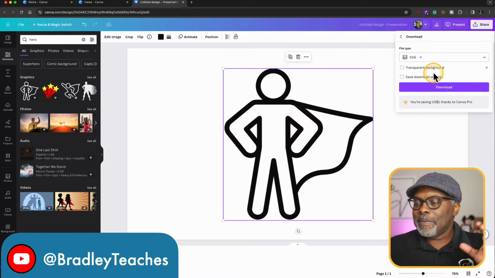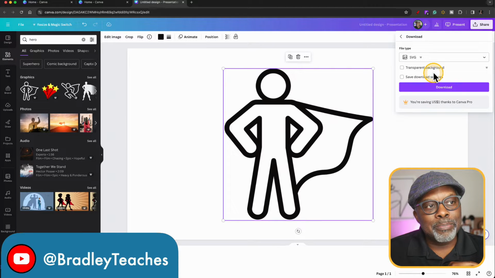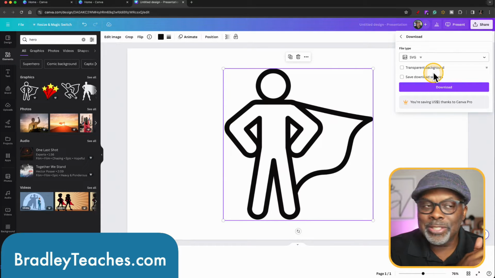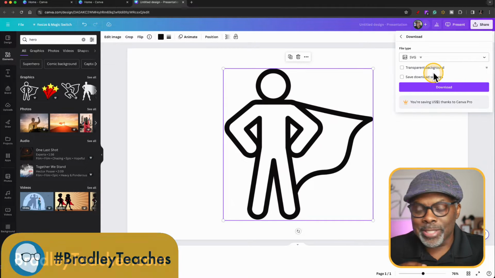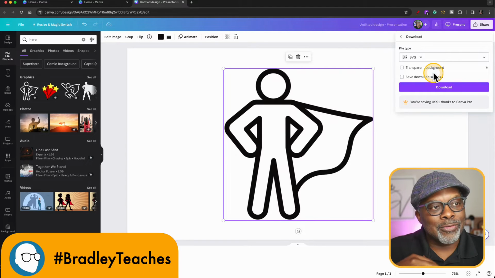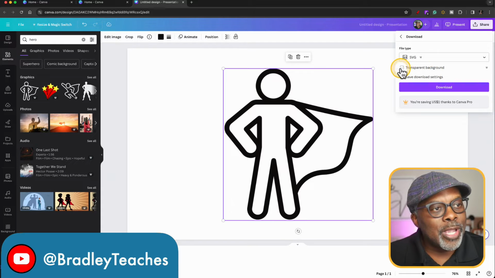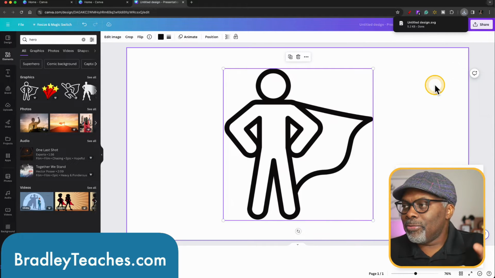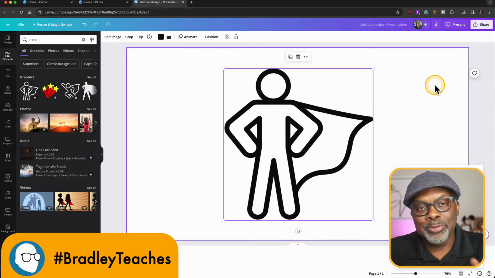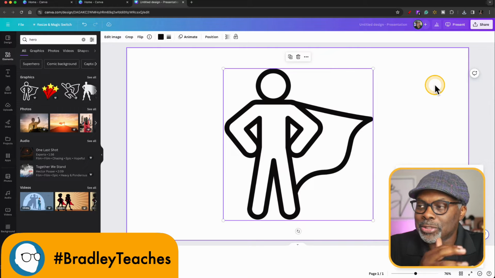Now, as you noticed, the element I happened to pick was a pro feature element, and saving as an SVG is a pro feature. So these are pro features, and you have to have that level of Canva to make that happen. I'm going to go ahead here and click transparent background, and I'm going to download it. Now, that SVG that I just downloaded, I'm going to bring it into Apple Keynote to finish this process.